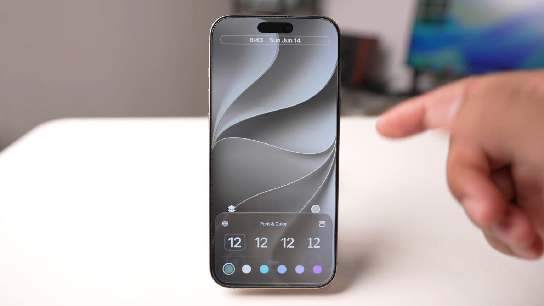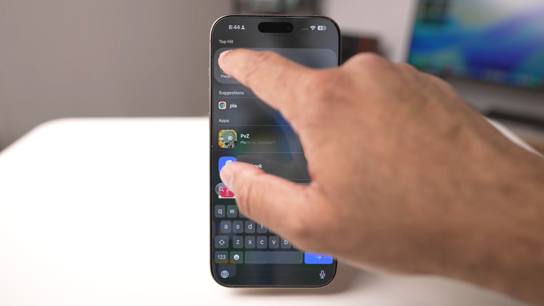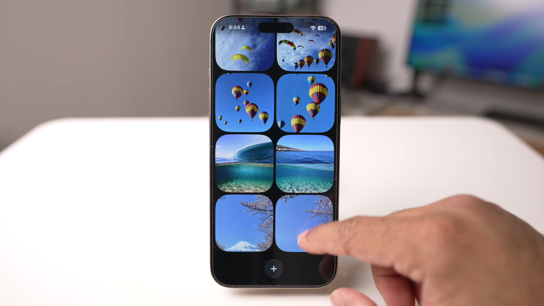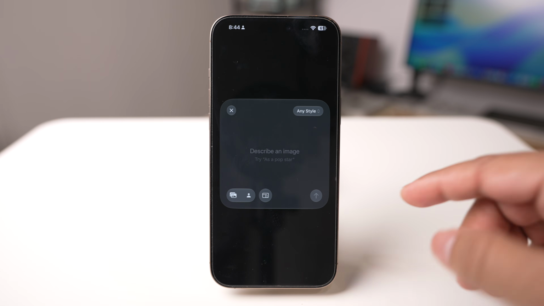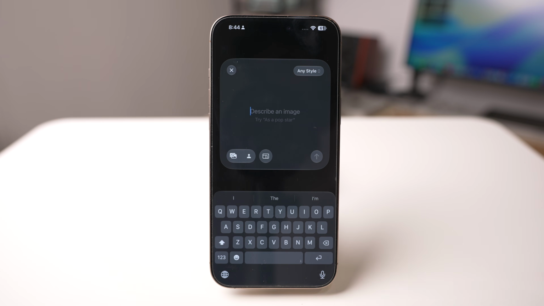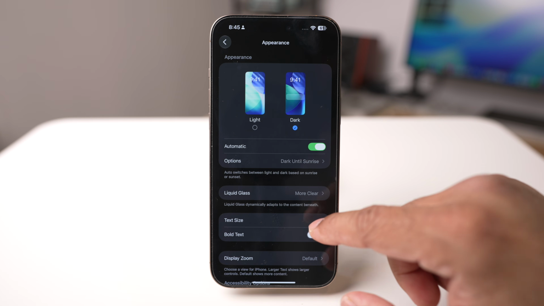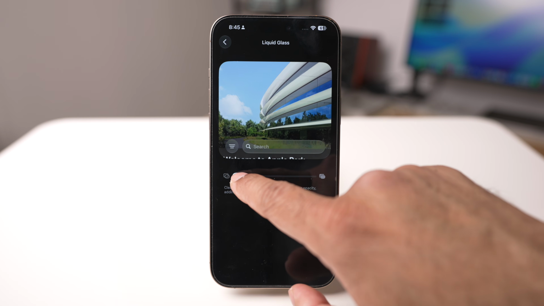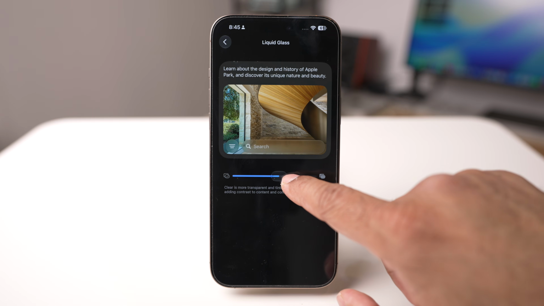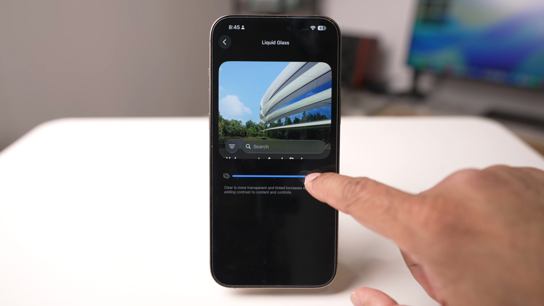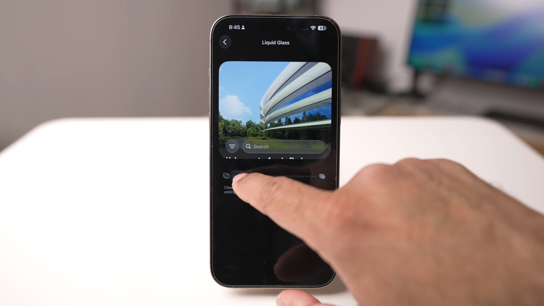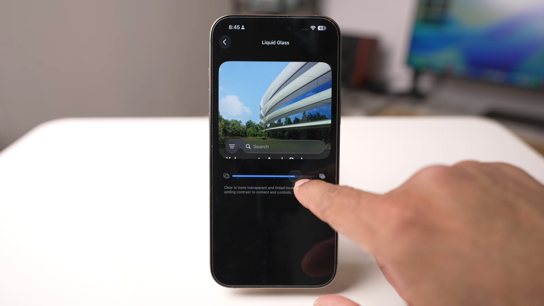After updating, you will access all the latest iOS 27 features. For example, there's updated lock screen clock, improvements to Apple Intelligence, and enhancements to apps like Image Playground, where you can generate image simply by describing what you want. You will also find a new slider that lets you adjust the intensity of liquid glass effect, allowing you to choose between more transparent look and a more frosted appearance. So this gives you a much more control over the overall design.